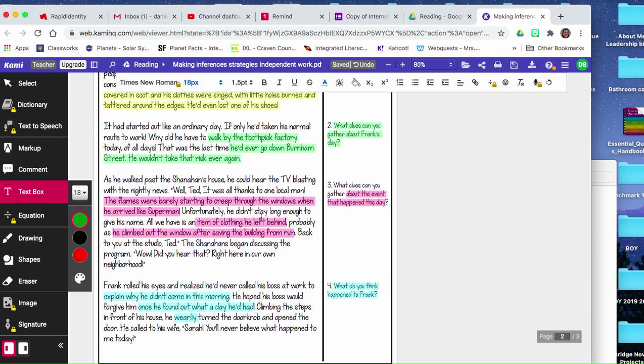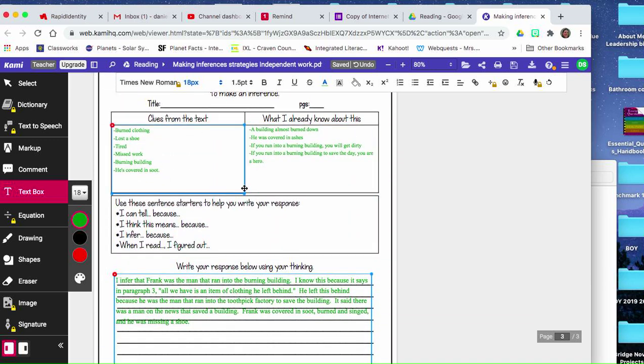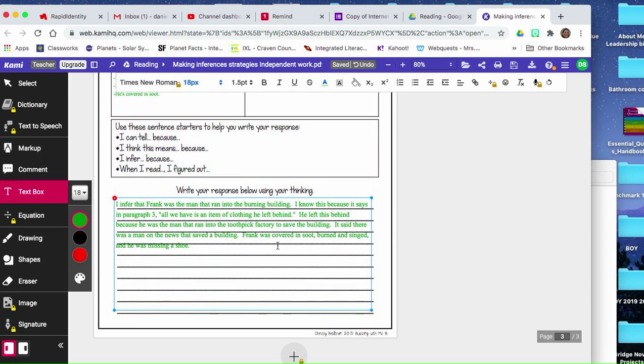Use the text to find those clues. Use those clues from the text to tell me what happened in the text.